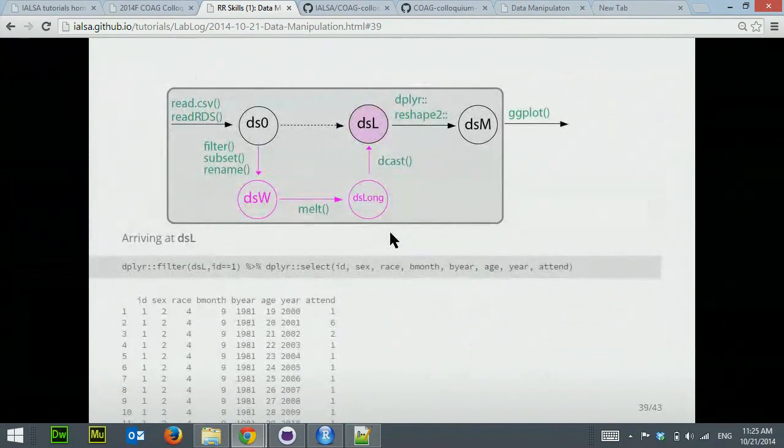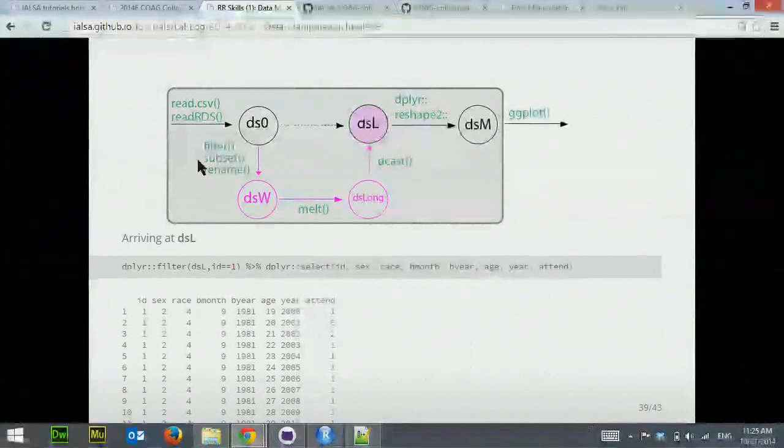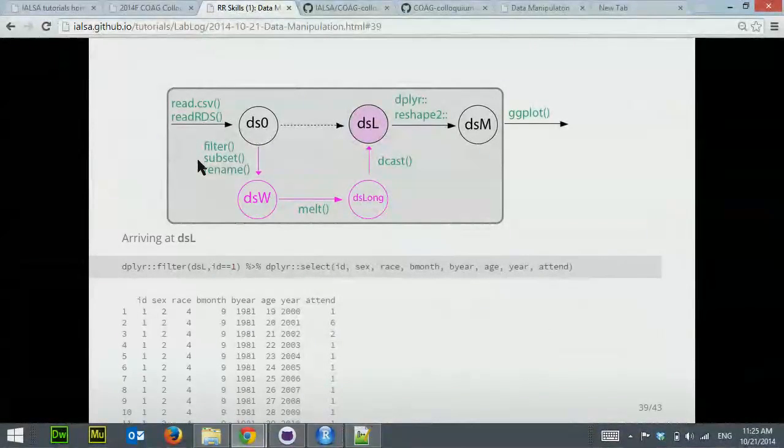So we've successfully arrived at ds-L. We've filtered, subset, renamed, and cleaned our ds-0 to get to the ds-W. Then we melted our ds-W to get to the ds-Long format that is closer to tidy data. And then we cast it back again in order to get that nice formation where you get the outcome that you're interested in in a single column, with a time variable in a separate column.